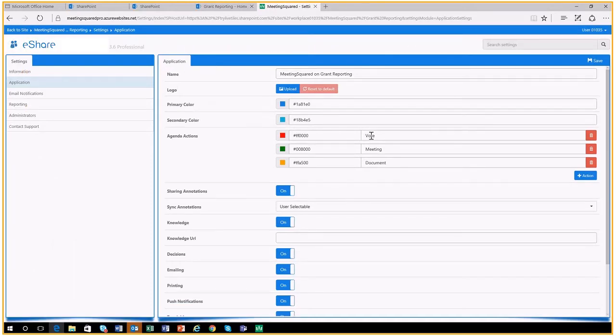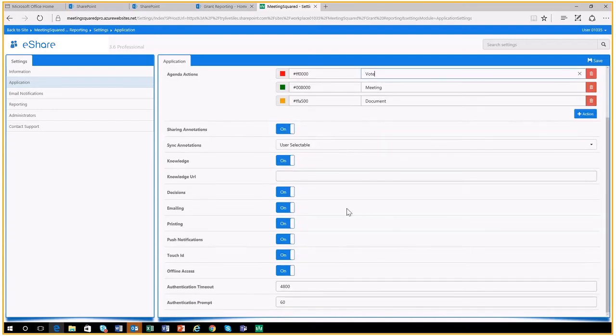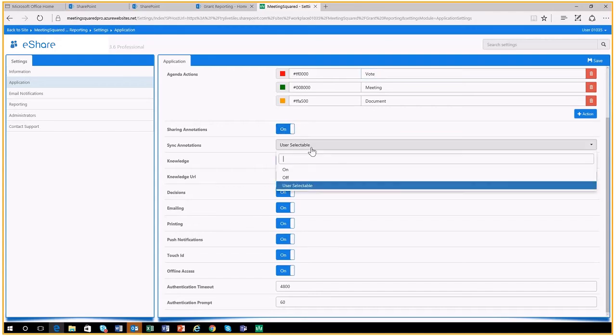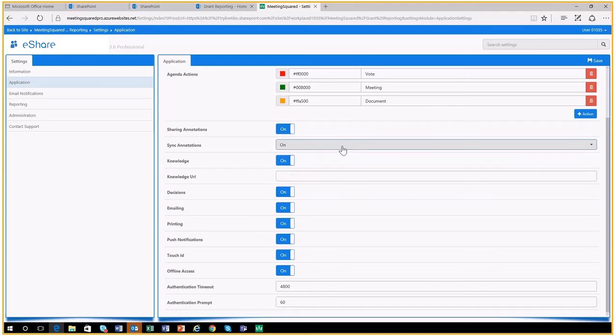So for different agenda items, you may have different categories, and here this is where we can change what these are, and we can also add different ones as well. We have some security settings, such as sharing of annotations through the application itself, whether we want those annotations to be able to sync back to the SharePoint site.